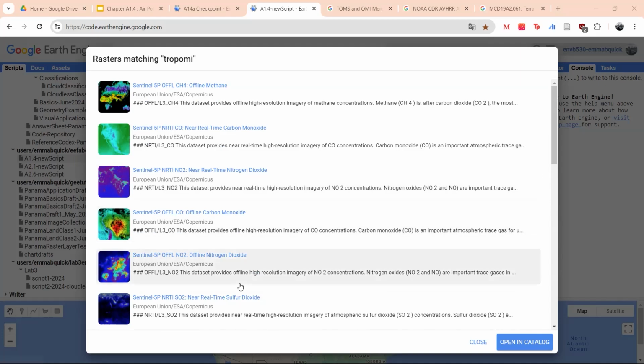All of the Sentinel-5P data sets, except for CH4, have two versions. There's the near real-time, NRTI, as you can see here, and then there's the offline, the OFFL. Methane is available as offline only. The NRTI assets cover a smaller area than the offline assets, but they appear more quickly after acquisition. The offline assets have a delayed availability, but each asset contains data from an entire orbit, and it's easier to work with for retrospective analyses.